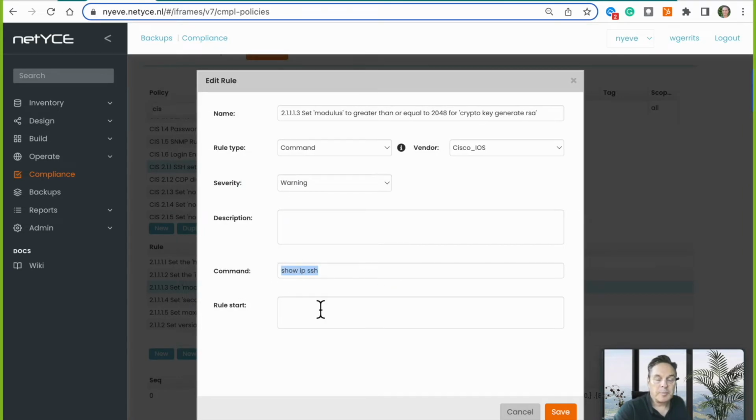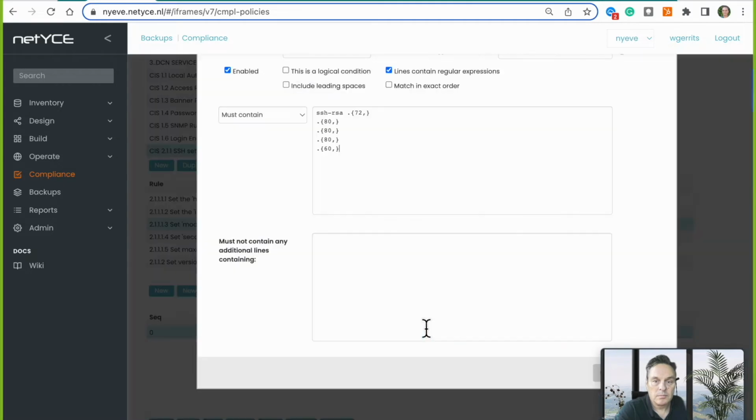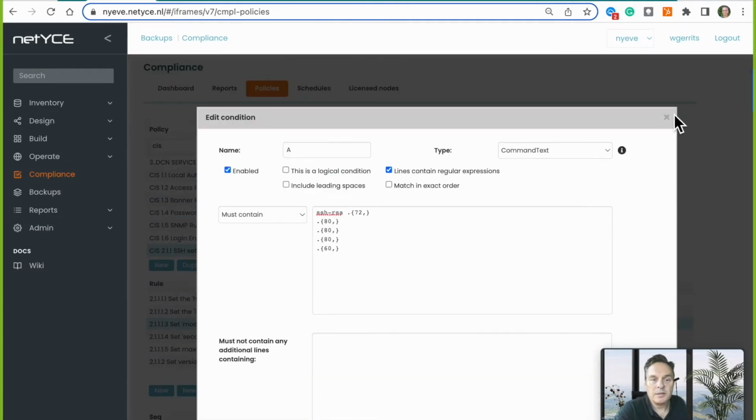So here you can type any show command. In this case we want to see show IP SSH, whether this meets the rule. It must contain, or it must not contain, but in this case it must contain these values. Now I hope you get the gist of this.